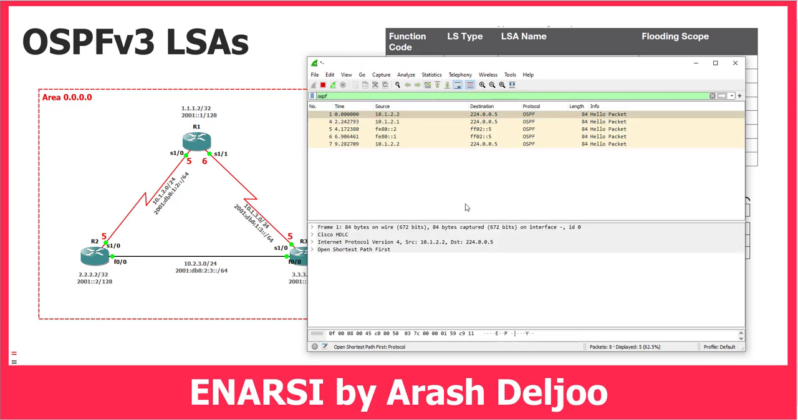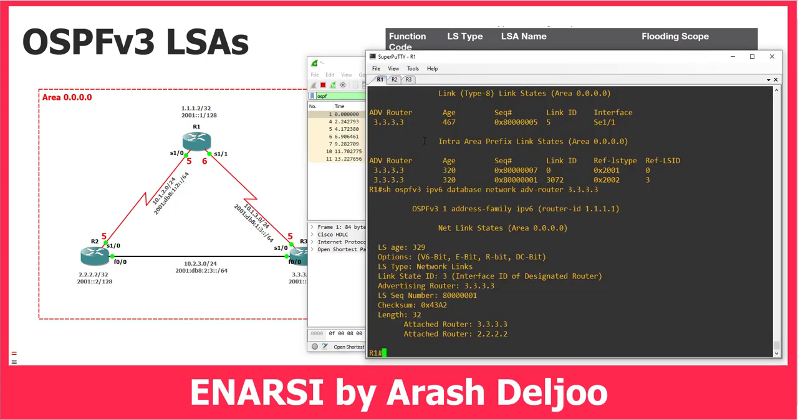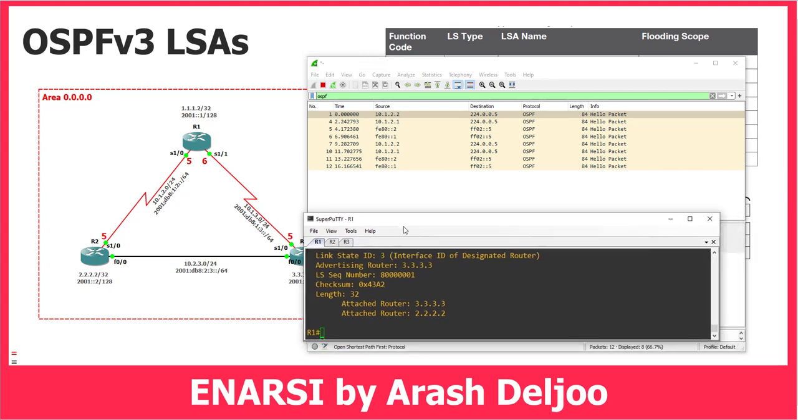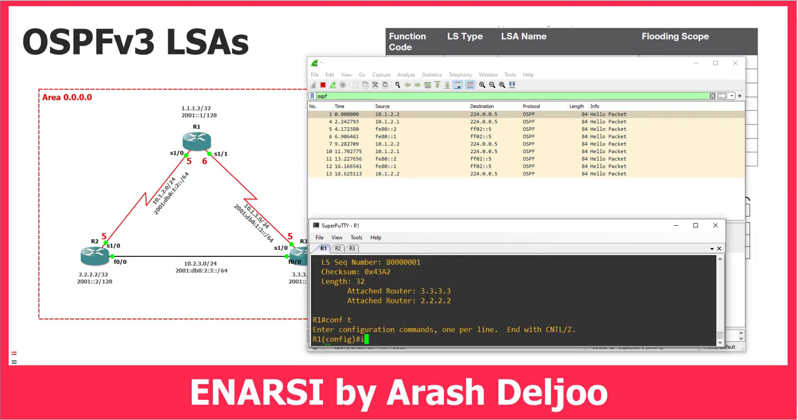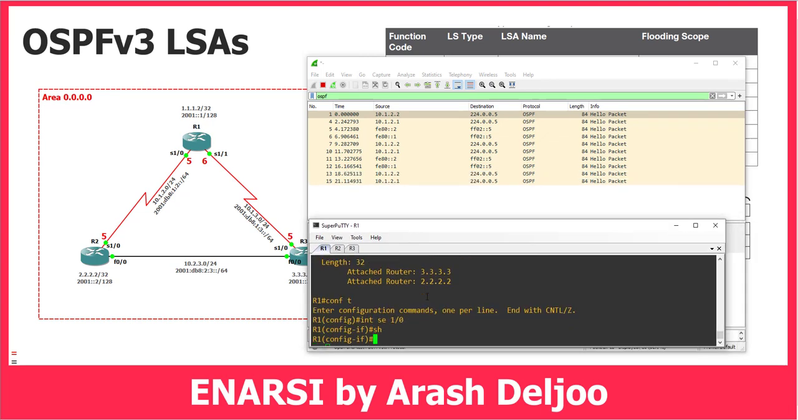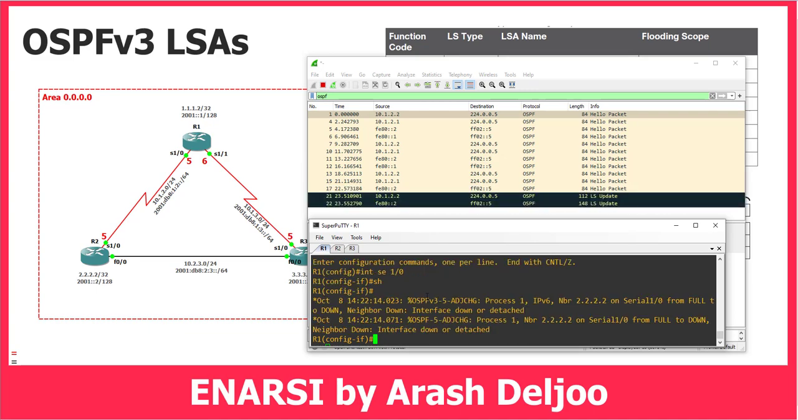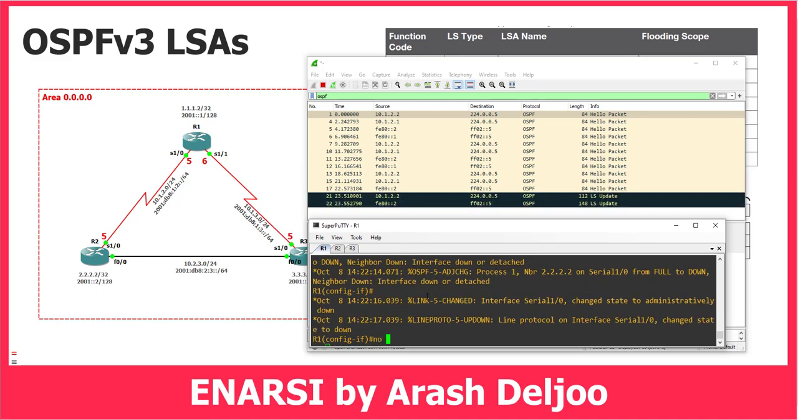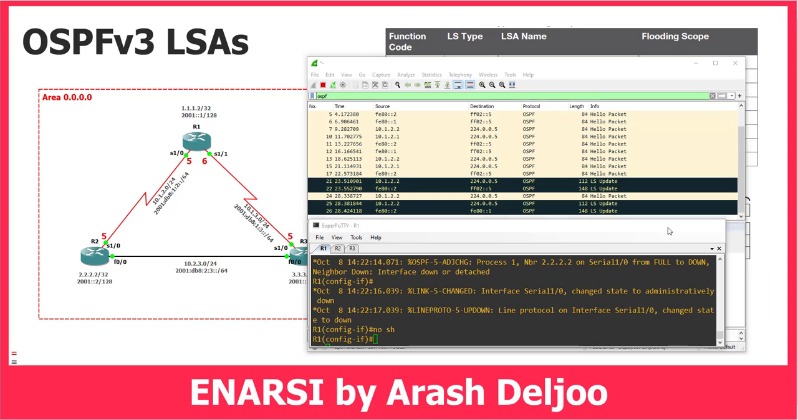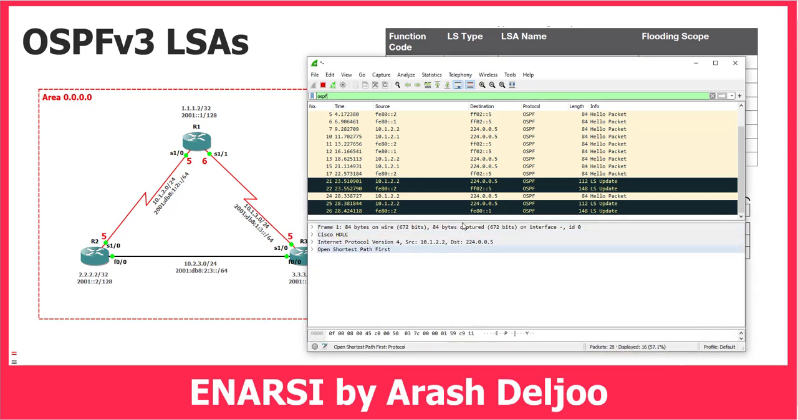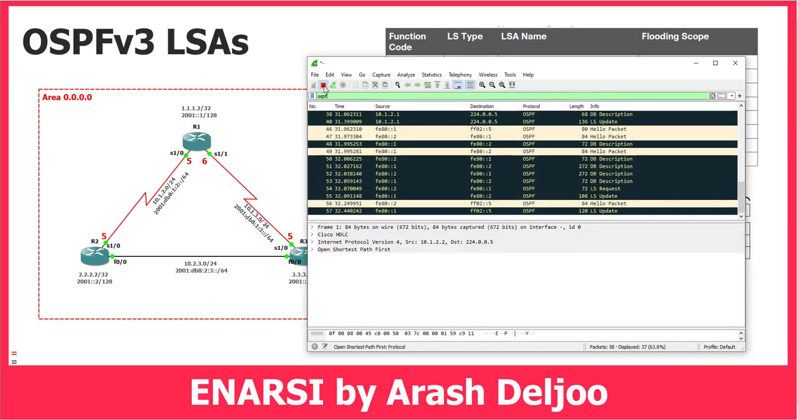If you want, you can use clear ip ospf process to generate, for example, a new link state. Or if you want, you can shut down one interface, serial 1/0 shutdown, in router 1. After that, let me enable it again, no shutdown. Now we should wait to receive a link state update. Yes, it's okay. Let me stop it.